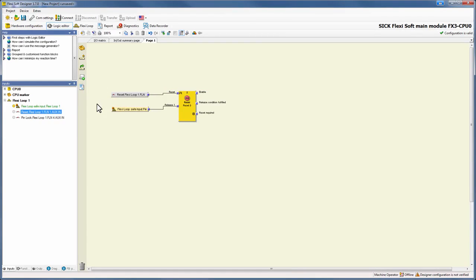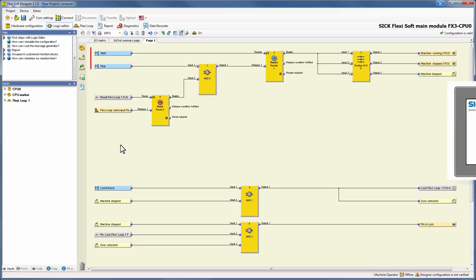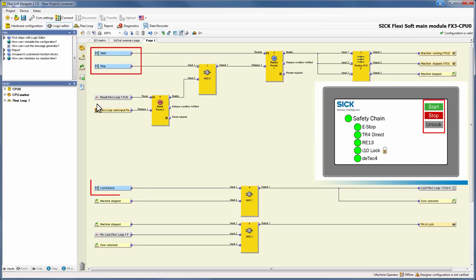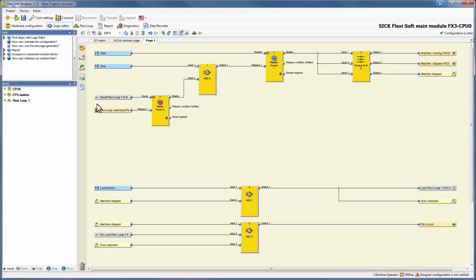Now I'm just going to add a few functions. The start and stop function as well as the lock unlock function. To keep this tutorial short and interesting, I'm going to skip this part, because these functions were mostly explained in the designer's basic tutorial. The start and stop function as well as the lock unlock function for the i10 are implemented and visualized via the HMI. Now we have actually finished the logic creation.